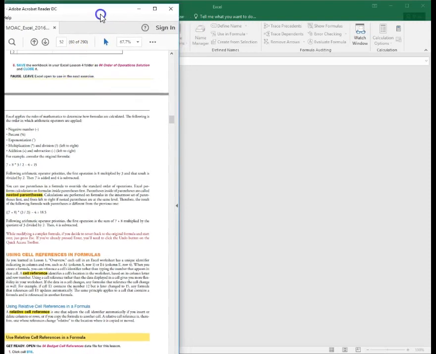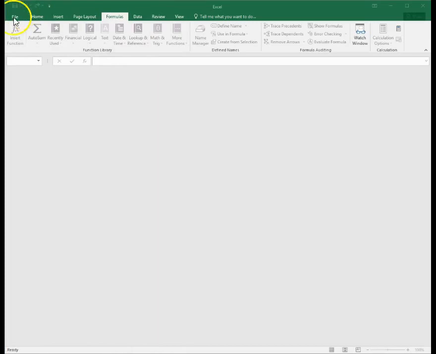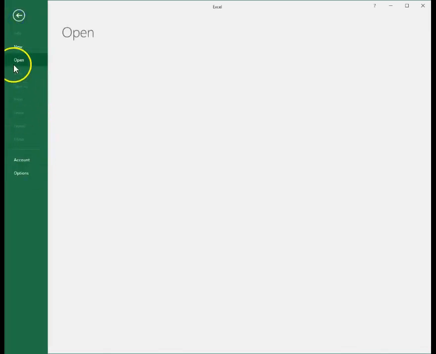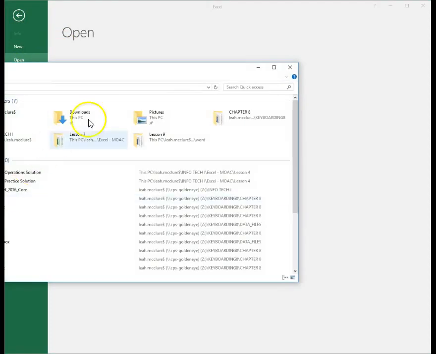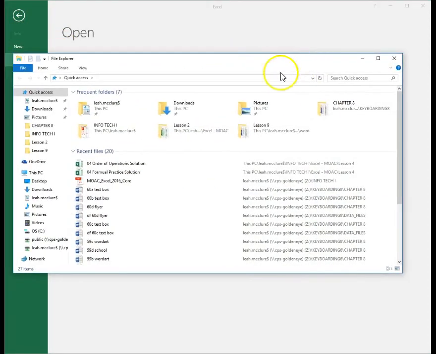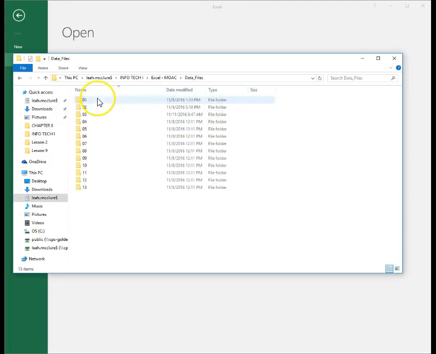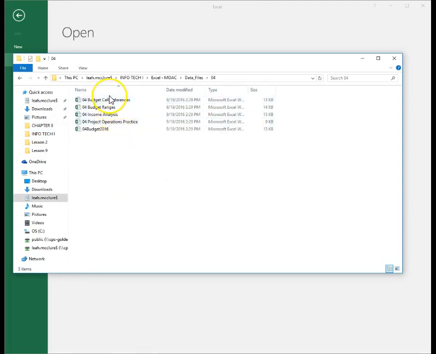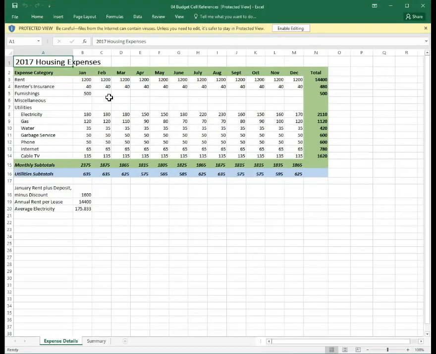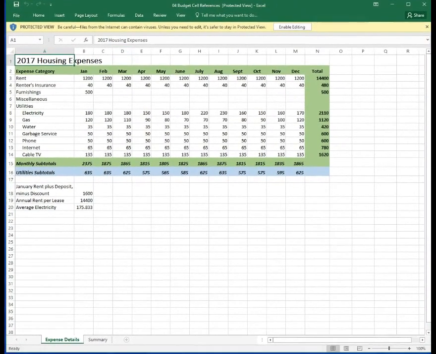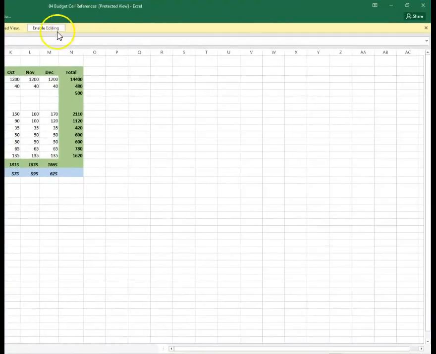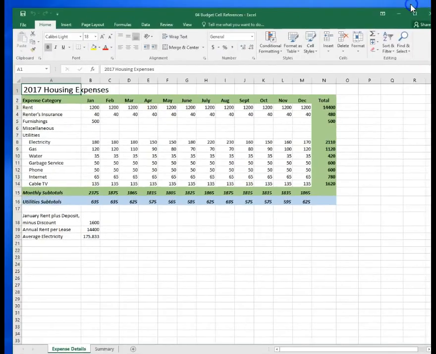Alright, so we're going to go to File, Open. My Open doesn't quite work when I'm recording, so I'm going to go into my folder right here. I'm going to go to Infotech, my Excel folder, Data Files, Lesson 4, and open up Budget Cell References. Alright, there we have it. I'm going to click Enable Editing.